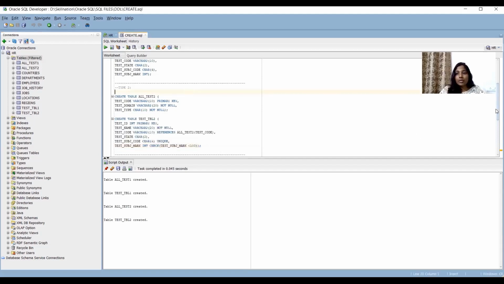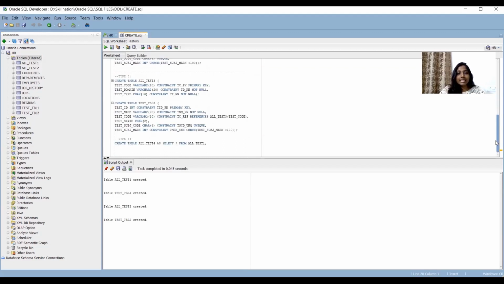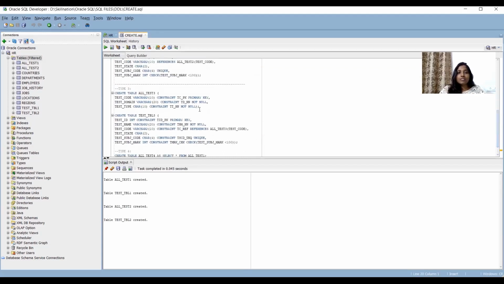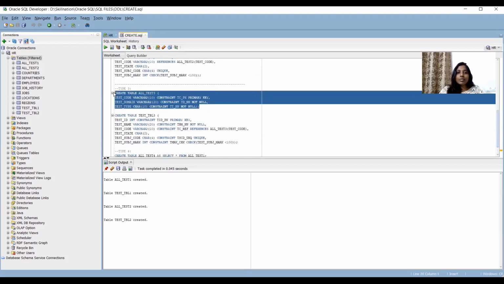Okay, what is going to be the third one? Type 3. Again, it is more or less like the second one. But what happens here is we are trying to give a name for the constraint which we are going to give. So what happens here? Create table, table name remains constant. The next is column name, test code. The data type is also constant. Nobody can change it. These are defaults.